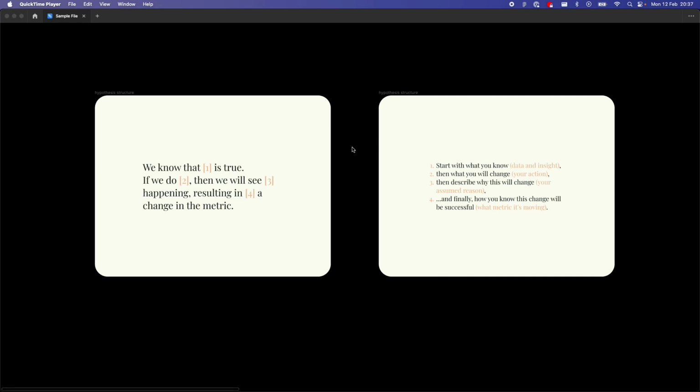And number 1 is starting with what we already know. So this is the data and insight. So hopefully before we've got to the hypothesis generating moment, we've digested all the data and insight we've got at hand to the team. This might be traffic run rates, this might be funnel conversion, it might be insights from user research, it might be market trend analysis, or it might be just simply an assumption that we have. You have to start somewhere.